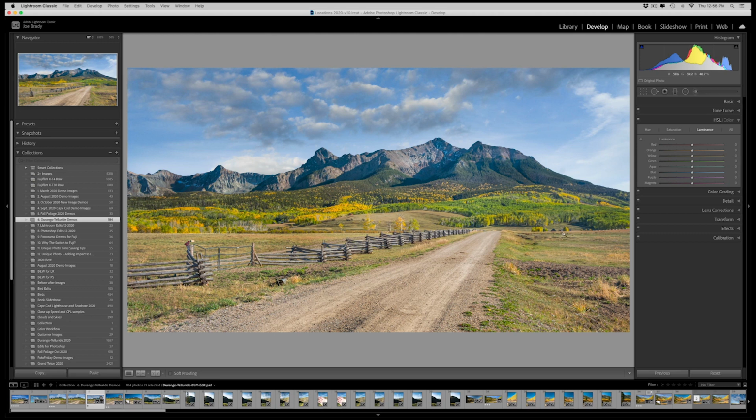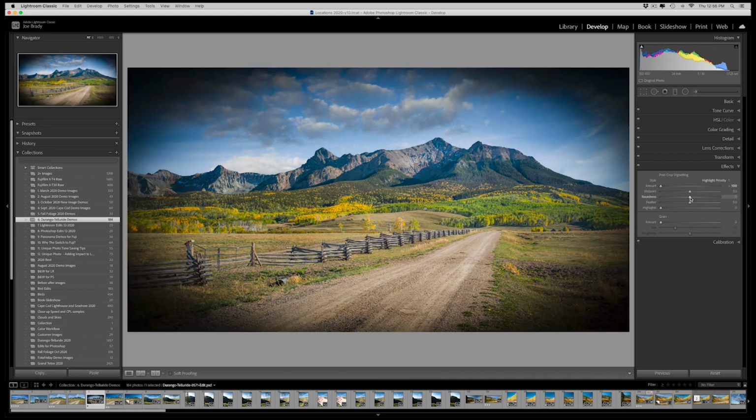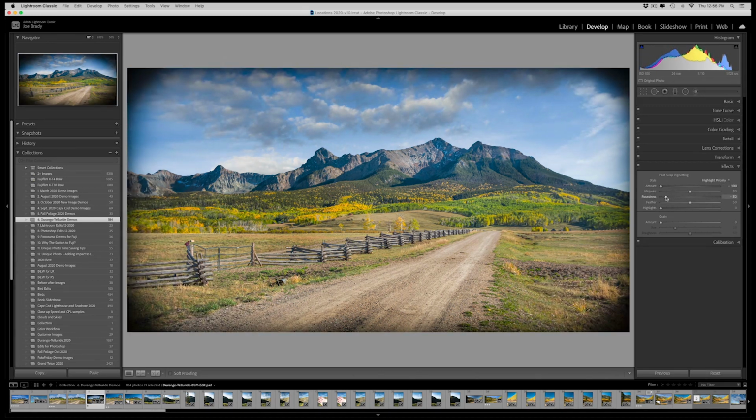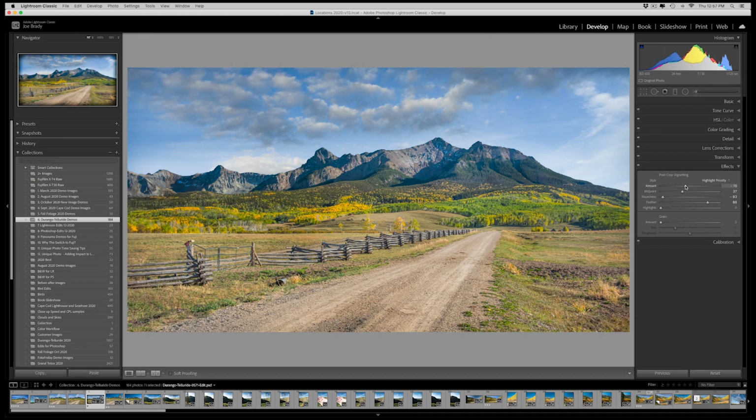So while we're here, let's do some fine tuning. I'm going to go ahead and add my vignette. So I'm going to bring it all the way down. I don't want it so round. I want it more along the edges, but then I'm going to feather it into the image a little more. I'm going to bring the midpoint in, which brings it in a little deeper, and then I'm going to back off to 15 or so.